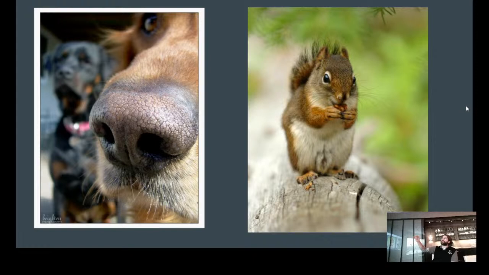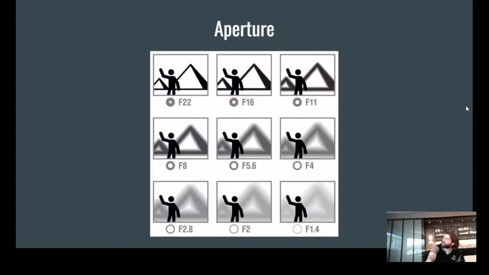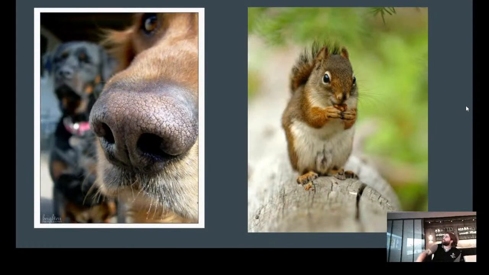So on the left side, you've got the dog nose. If you look at the dog in the background, you can clearly make out that's a dog, but you can't really make out any other expression. You can't tell if it's looking straight at you, looking ahead. So I'd probably put that at maybe an f5.6, maybe an f8. The clarity is on the dog's nose in the front.